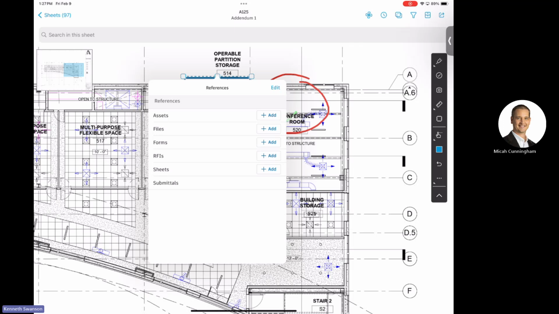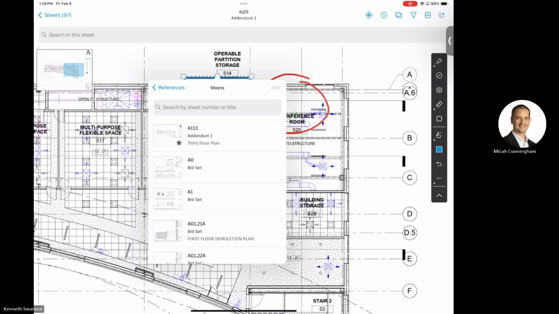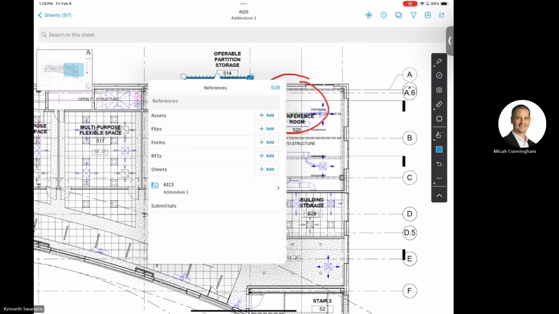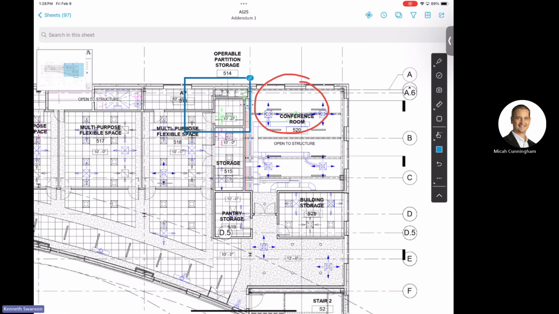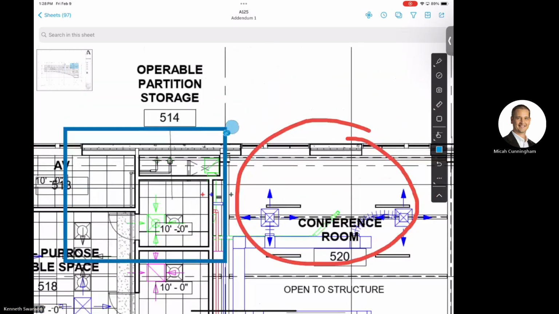So if I say, hey, this area of my plan is connected to another sheet, I want y'all to follow along. I want y'all to add a reference to a sheet and pick one of your other plans. Doesn't really matter which one. Click add. That says, hey, now this is connecting to something else. When I deselect, y'all recognize this little guy right here. What did this mean before in PlanGrid? Hyperlink. What did a hyperlink allow you to do? Click on it to go to another sheet.